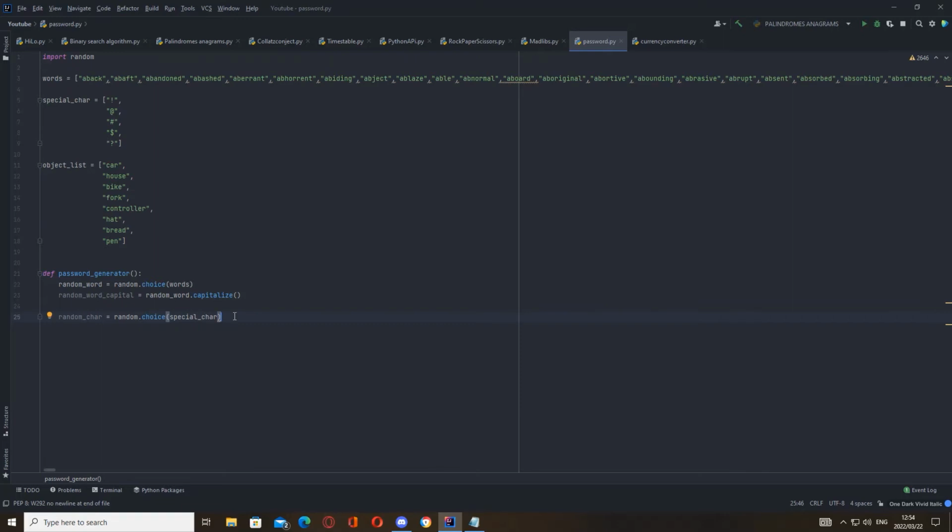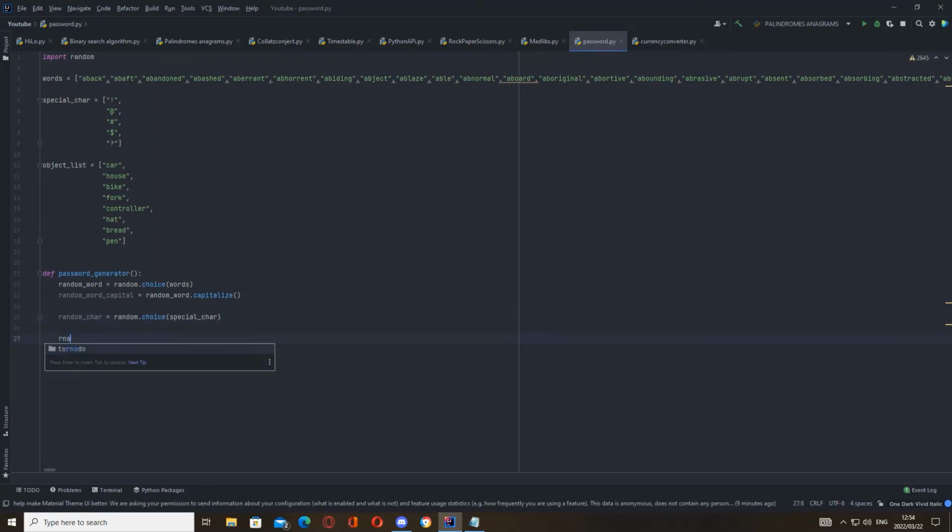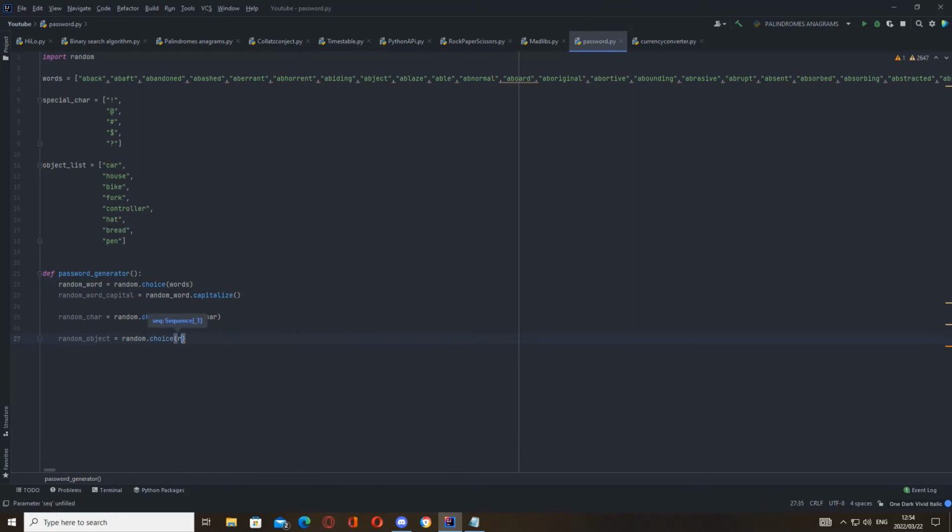Now let's do the object one. So let's go random object. Where's my bit? There you go. Random object equals random dot choice and then object list. Okay, cool.